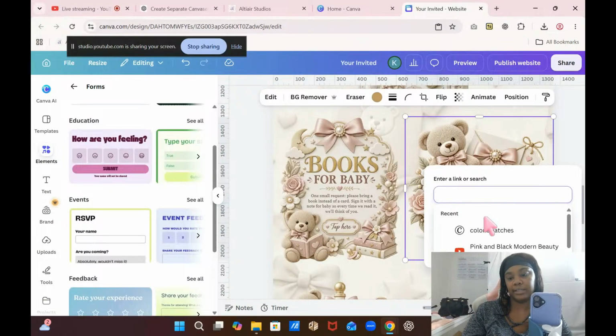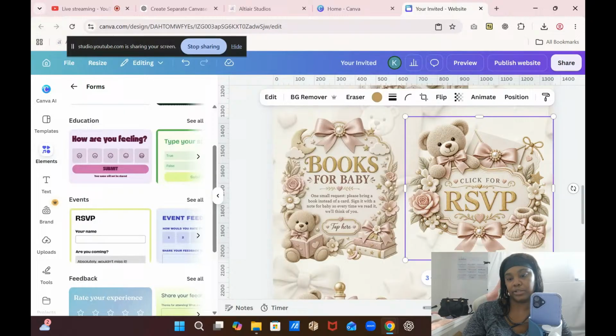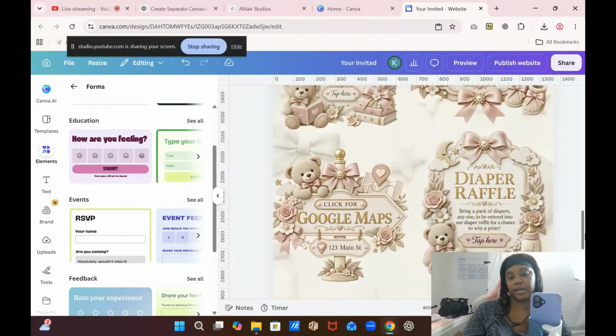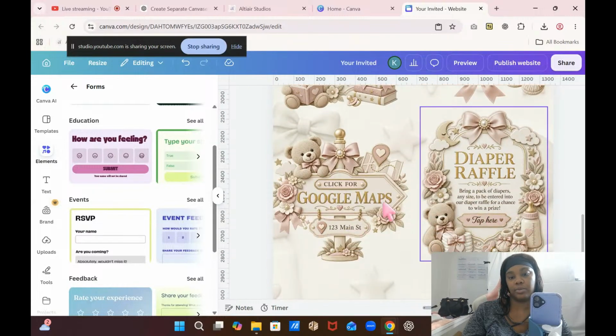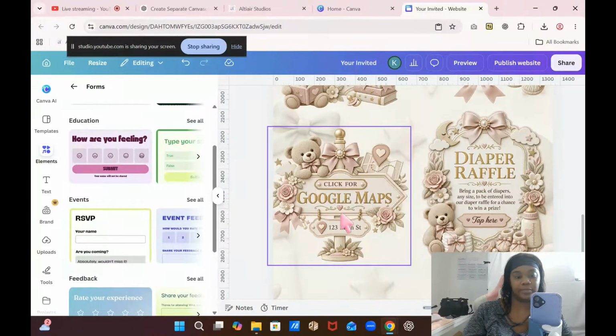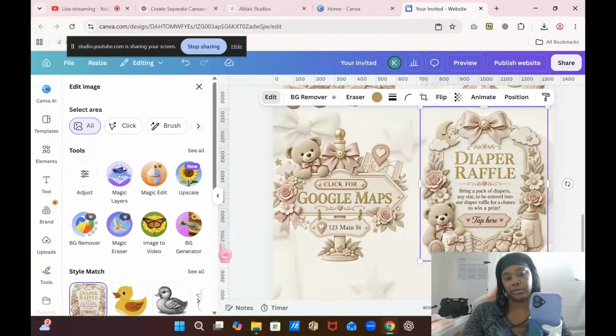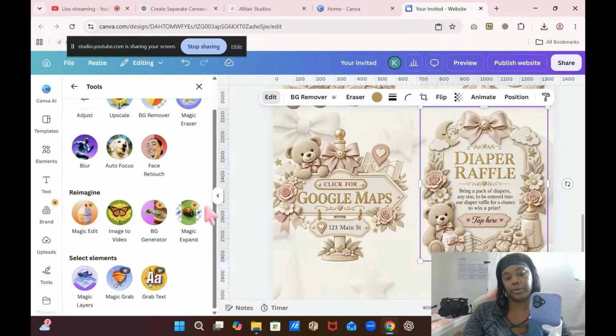All right, link. And then we're going to link this to the third page, which is the RSVP page. Done. Boom. That's linked. Okay. All right. So now we have our Google Maps and our diaper raffle. I'm going to do the Google Maps last. So let's do the diaper raffle since it's easy if Canva acts right. So we're going to click over here to edit, and we're going to see all, and we're going to grab text.